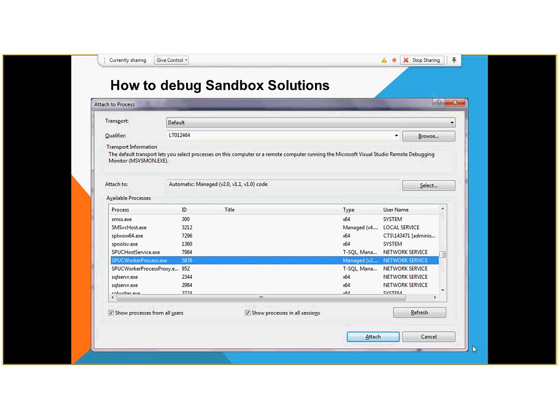Go to Tools, click the Attach to Process option. Then you find the SPUCWorkerProcess.exe and attach the breakpoint. So basically, this will make sure that the breakpoint is attached to the sandbox worker process, and then it will help you to debug the sandbox solution.